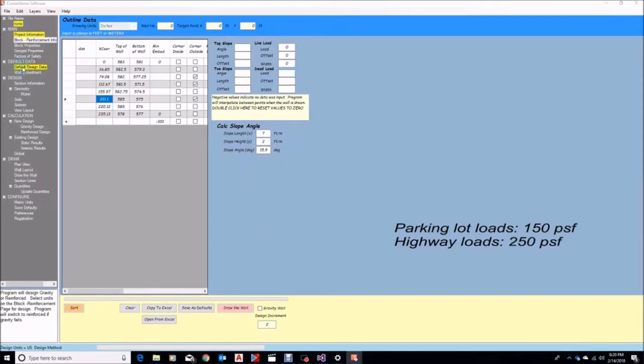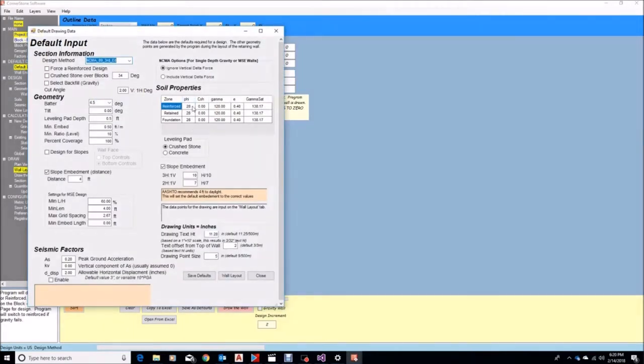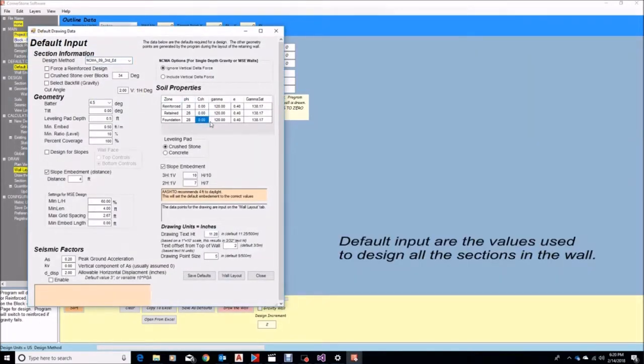Let's look at our default input data. I'm calling it silty sand material, a little bit of cohesion in the base. I'm going to leave the others at zero. 5.4 degree batter for the block, pre-programmed, 6-inch leveling pad, 6-inch of embedment, 10% base to height ratio. I'm going to design for slope embedment. For a 3-to-1 slope is H over 10, 2-to-1 slope is H over 7. We'll input those, we'll put the checkpoint.